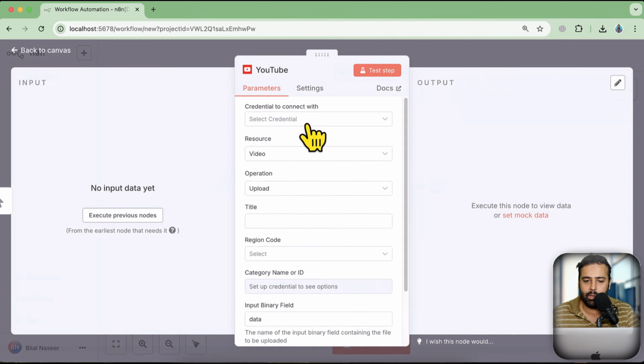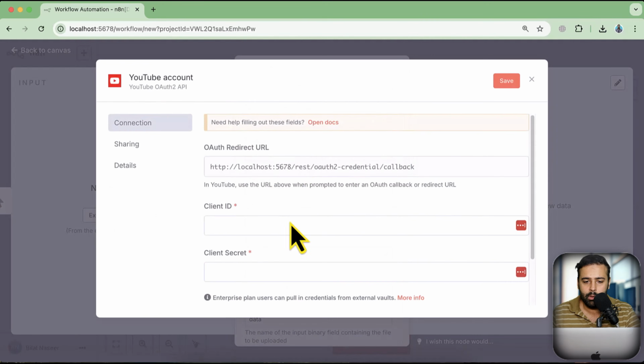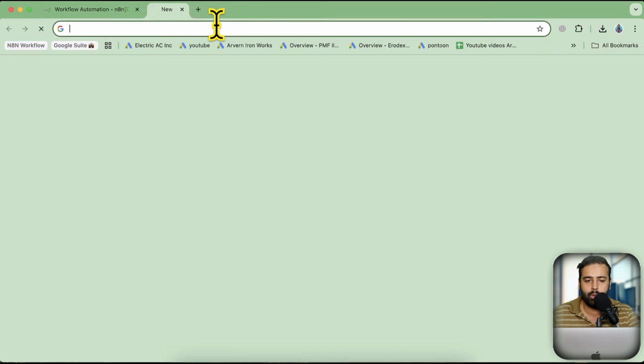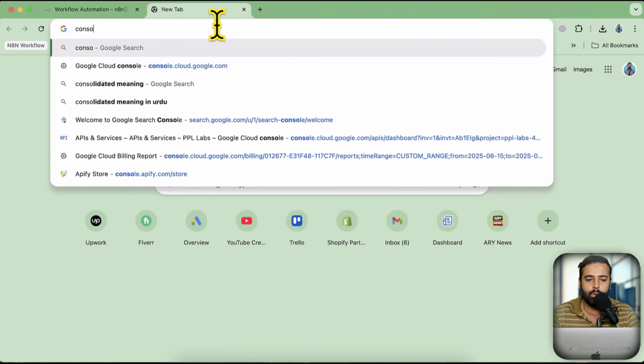And then here it will ask us to create the new credentials, right? So click on this drop down and then click on create new credential. Here we have OAuth redirect URL, client ID, and client secret. Now we will go to console.cloud.google.com.